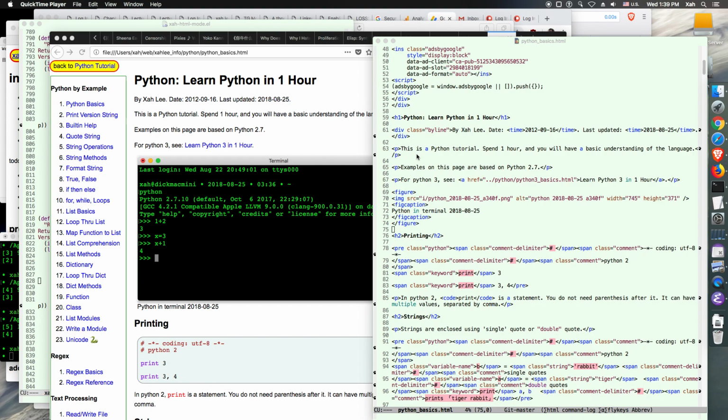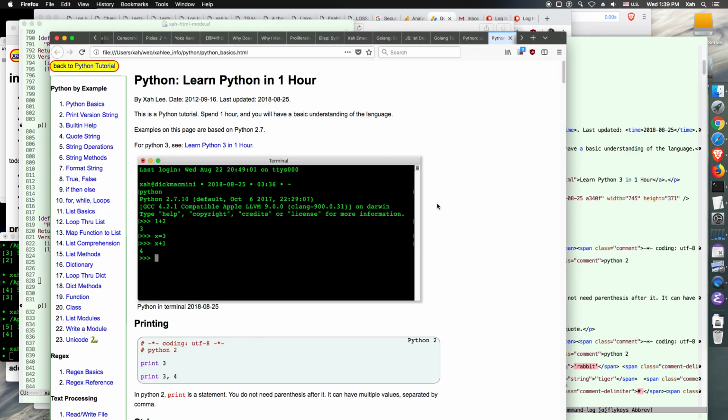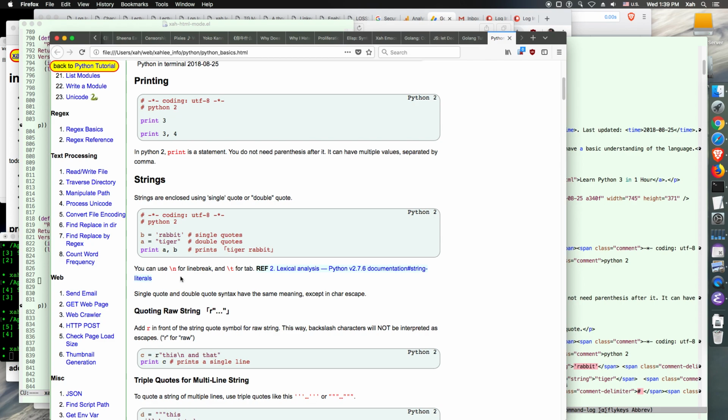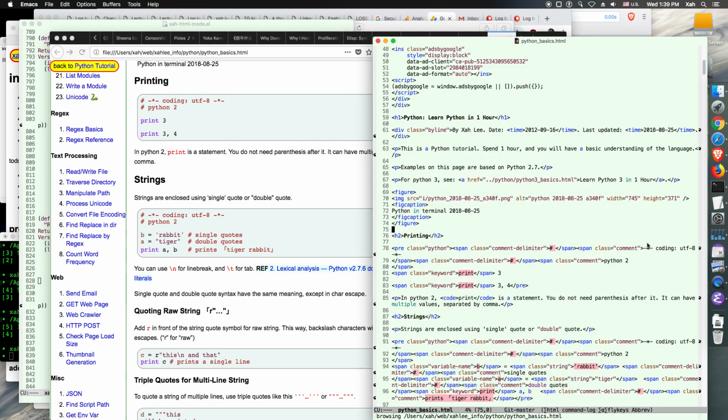Hi guys, I'm going to show you code Prettify. For example, on this page, it's my Python tutorial, and you can see here the code is colored. And I'm going to show you how to do that.